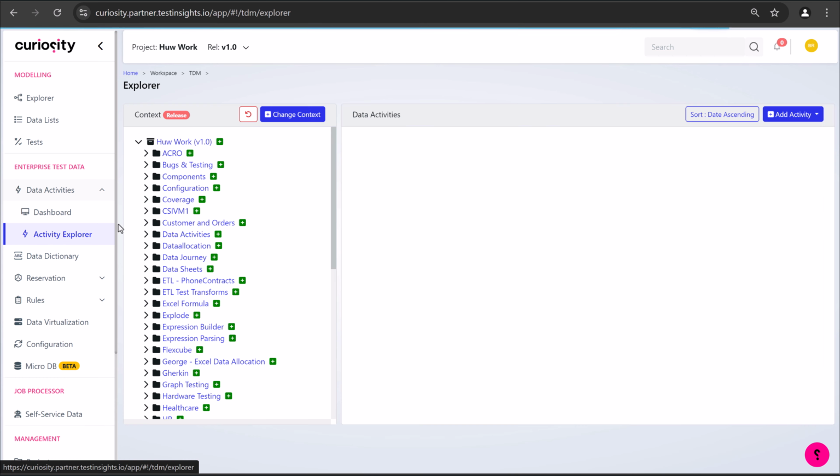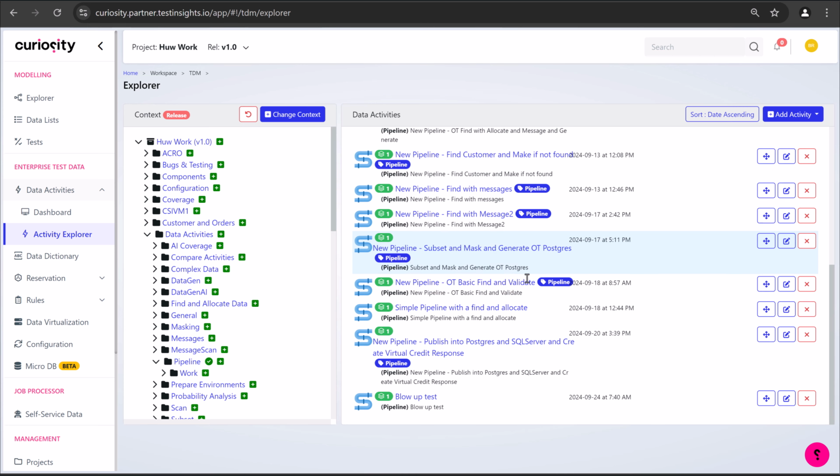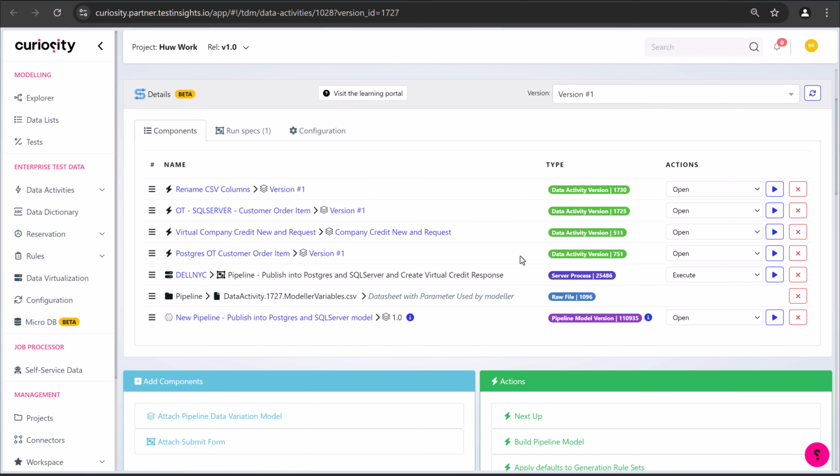Okay, so let's go and look at a data activity. One of the data activities I want to talk to here is actually our pipeline. A pipeline is a really nice way of being able to structure all of the processes and tasks that you need to complete to provide an end user the ability to search multiple systems for different types of data.